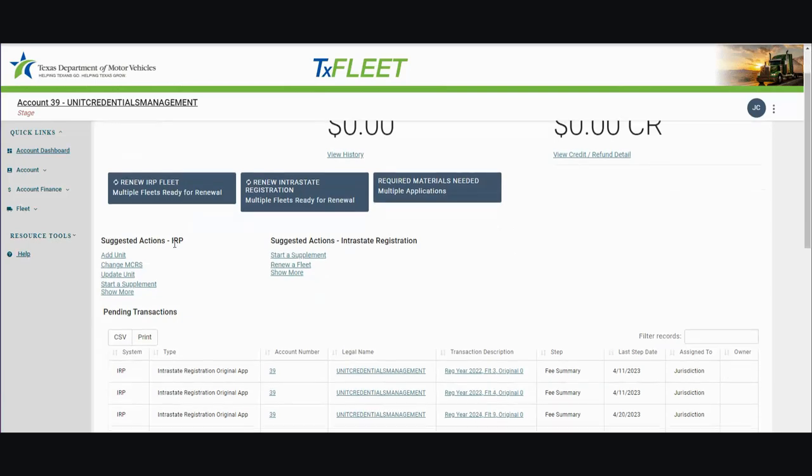Below that, we have some suggested actions, which are frequently used functions for IRP as well as our intrastate fleets. So I can do things like add units, change the motor carrier responsible for safety, start a supplement, etc.